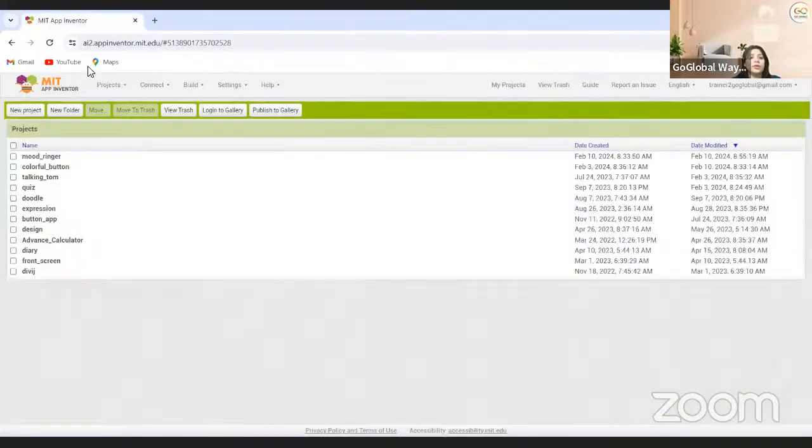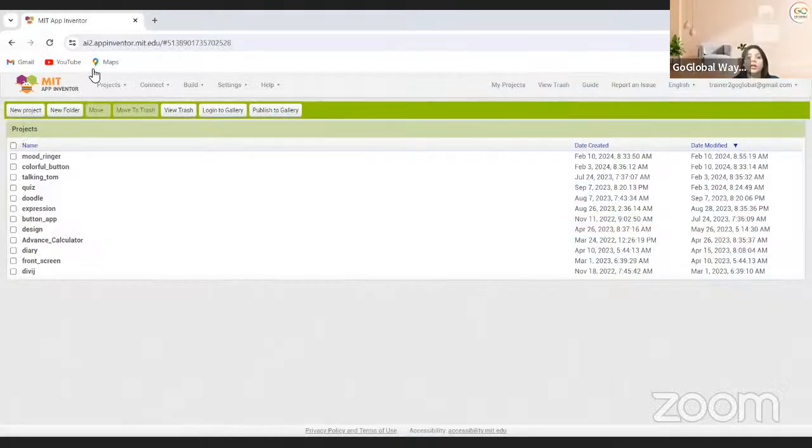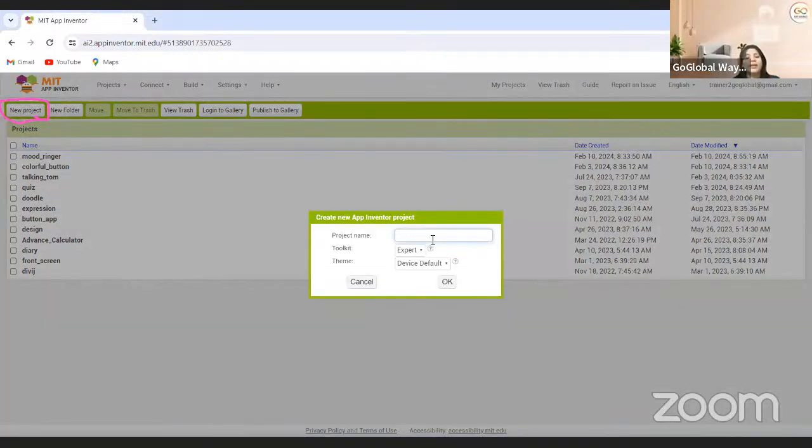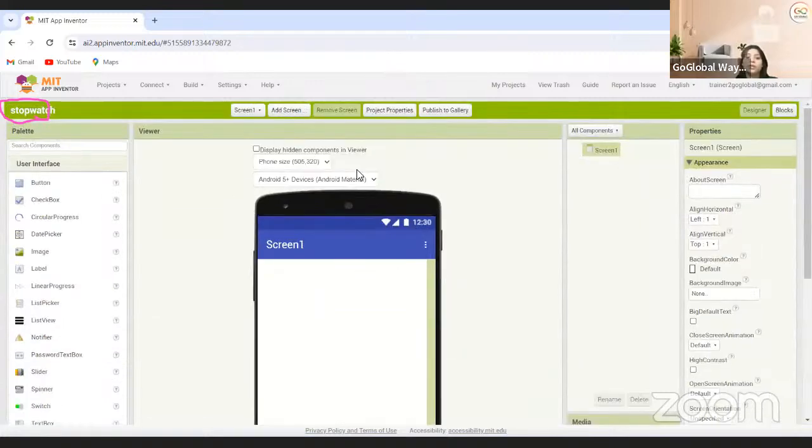Now what you all need to do is that when you open up the website, you need to log in first. You can continue with Google. You will see this kind of platform. Here you have the option that's new project. Okay. So you will go with the new project option. I'll click on it. And here I will write my project name, that is Stopwatch, and I will click OK. So when I write my project name, Stopwatch, and click OK, then it will show me the screen.